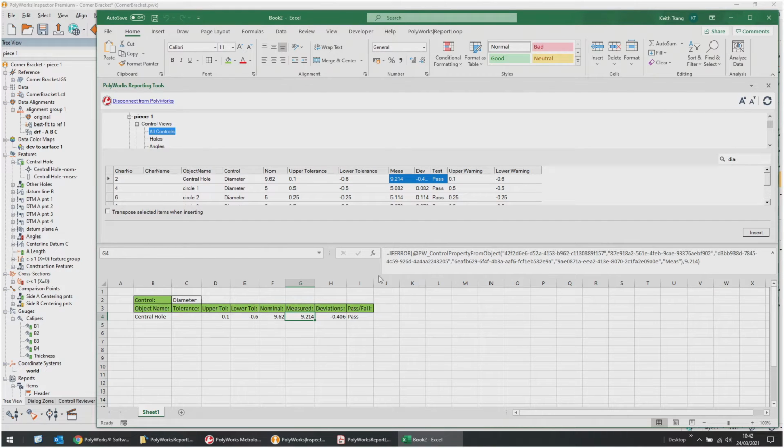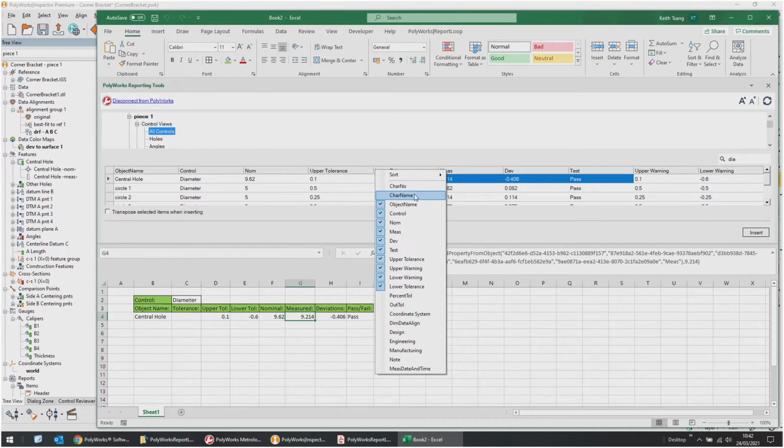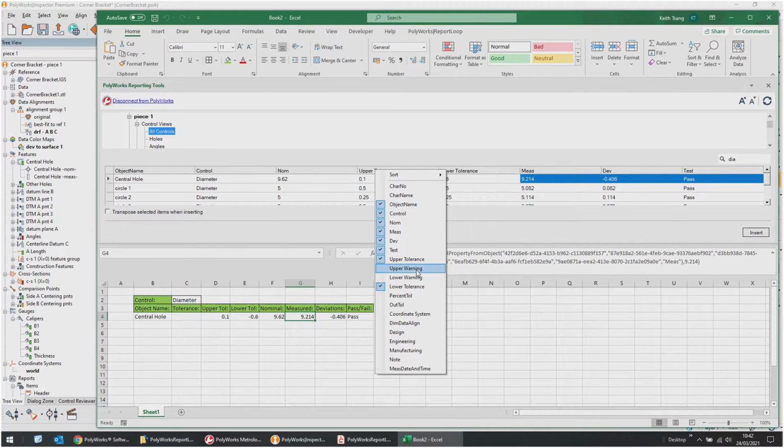To make my life even easier, as I already mentioned, you can turn on or off certain column information. So my table that I've generated here doesn't have any characteristic information, so I can turn those off. I don't have, in this case, any warning, upper or lower warning values. But you'll notice that I also don't have an overall tolerance that I've created. It has the upper and lower tolerances, but no overall tolerance. So in this case, I'll have to create a simple formula in there.